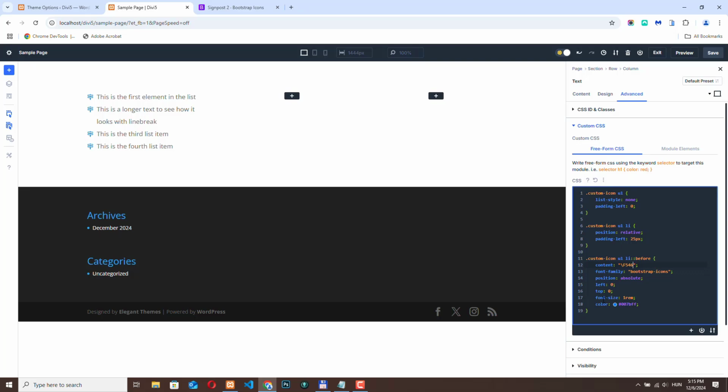With left 0, we align the icon to the left edge of the list item. With top 0, we align the icon vertically to the top of the list item. The font size sets the size of the icon, so if you want to change it, you can, but then you would need to change the font size of the list element as well. You can do that under the Design tab. We'll just set this back to 1 rem.